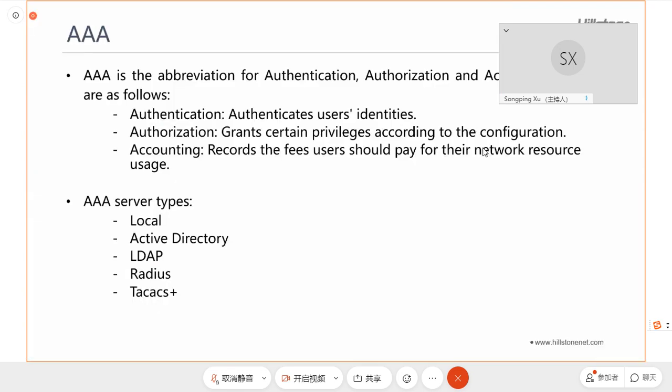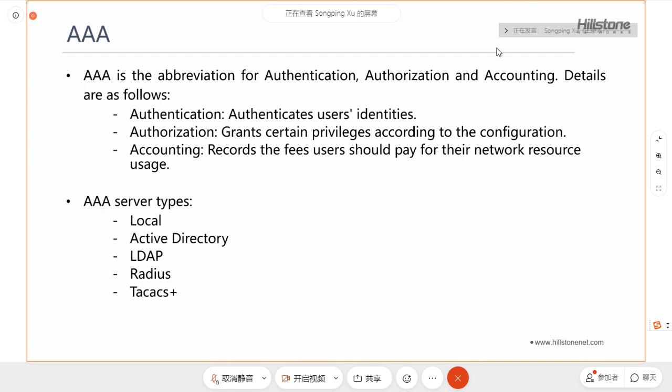First of all is the web authentication. For web authentication, first of all, you need to have the AA server. All the users need to be stored in the AA server. We support a local AA server, which is the server we created in the device as a local, and all users will be stored at the firewall device. We also support third-party AA servers, including Active Directory, LDAP, RADIUS, and TACACS Plus.